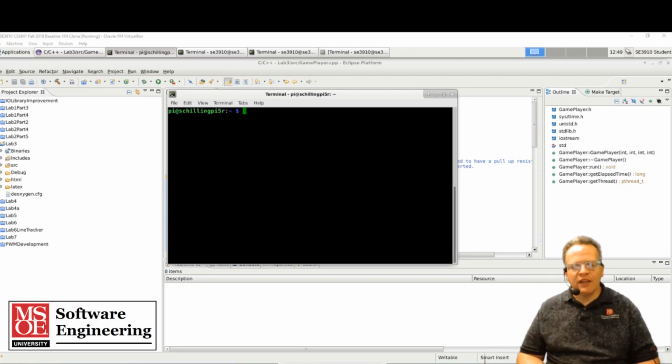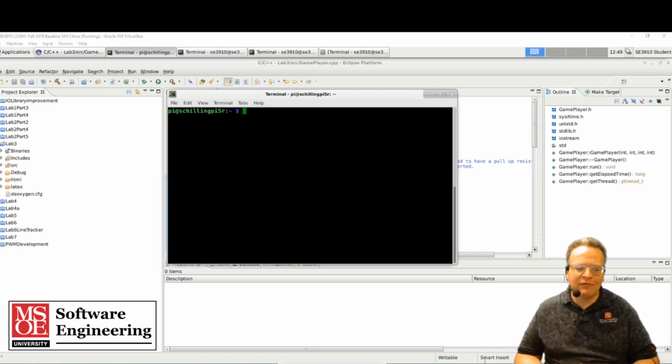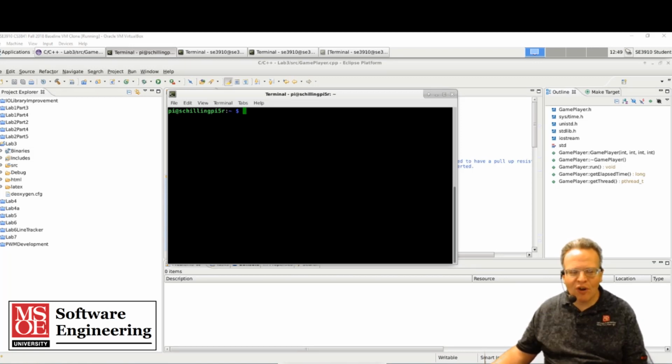Two players will play against each other, and whoever has the fastest response time after the light's been turned on multiple times will be declared the winner by the game. So we're going to be implementing this on the Raspberry Pi, and the functionality is going to be demonstrated here by actually running an implementation of the program.